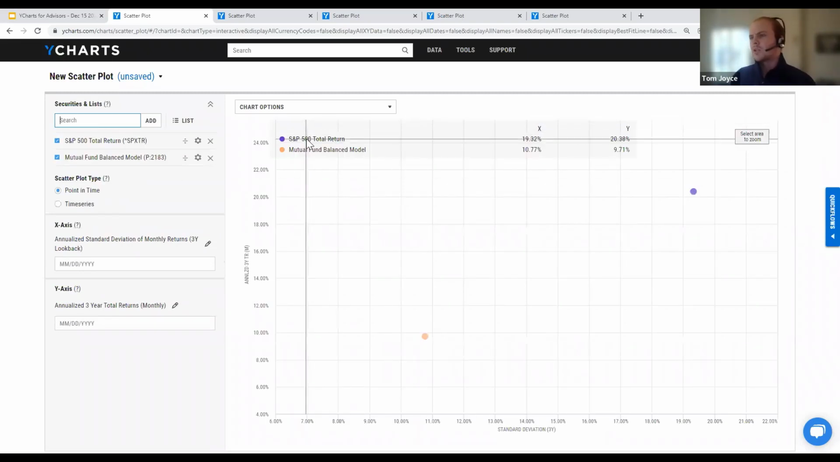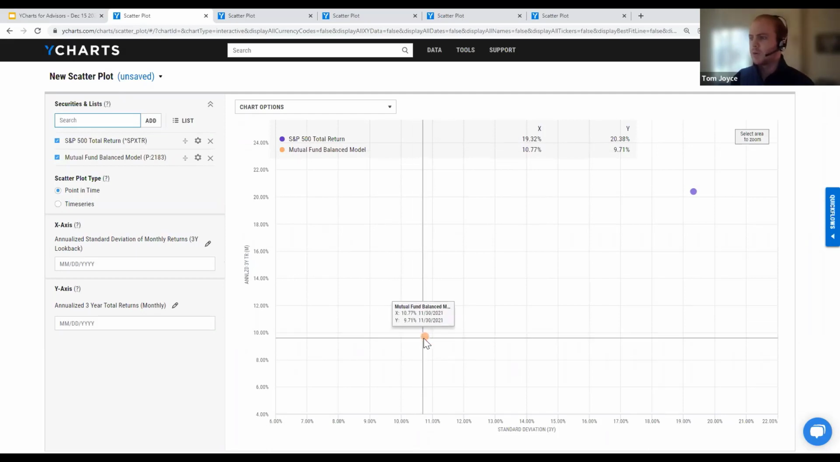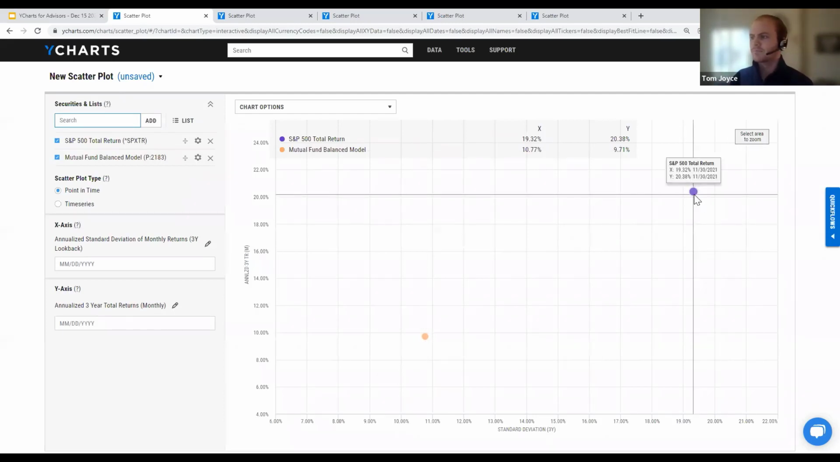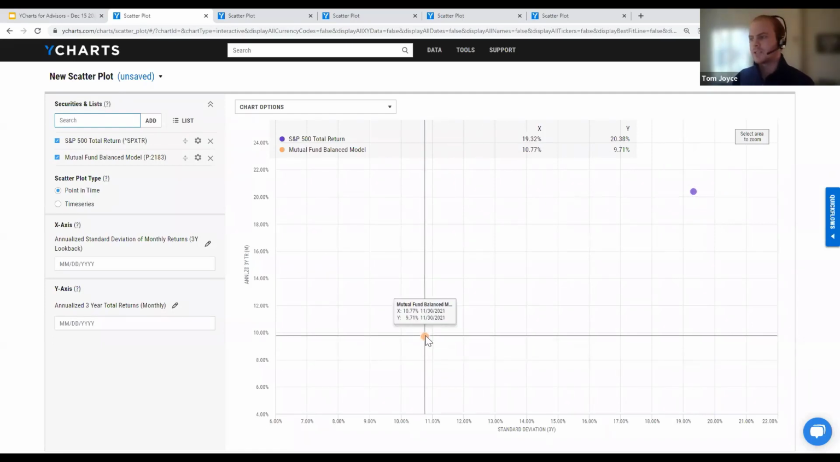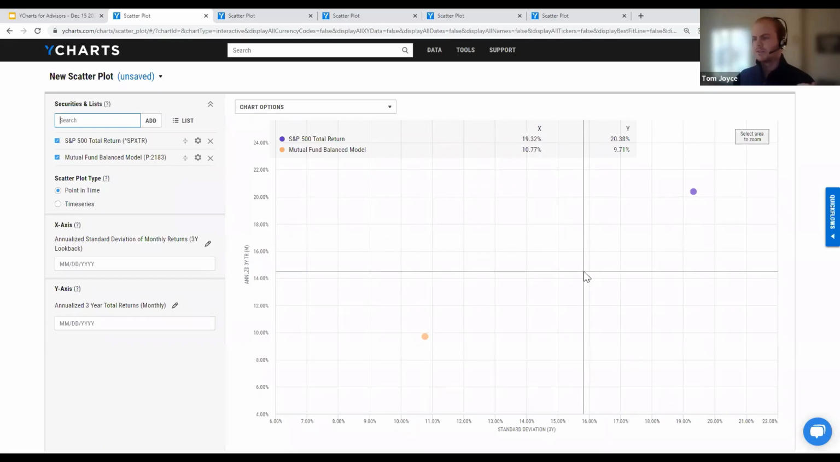So we can see in our legend at the top, our S&P 500 total return is in purple, and you can see what those data points are. And then below that, the mutual fund balance model is in orange. You can hover over these data points, see exactly what the metrics are, as well as when the data is as of. This is pretty interesting just to see the S&P 500 in comparison to a mutual fund balance model. We're going to see about half the return and half the risk in comparison. So that is the gist of what the scatter plot is going to bring to the table.